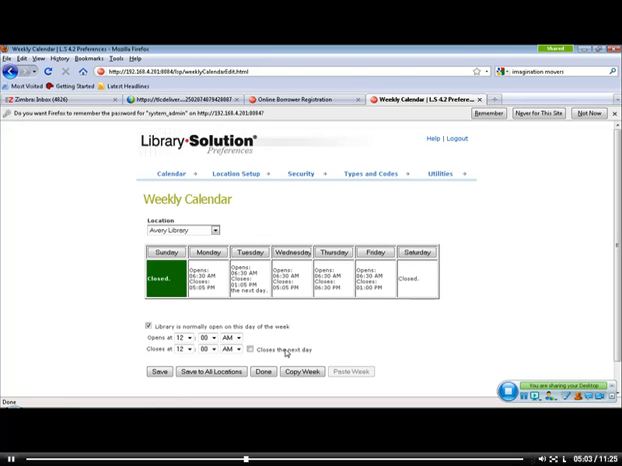A great example would be a college library or a public library close to a college. Let's say you might have Midnight Madness during finals week. This would allow you to make your Tuesday technically roll into what would be the calendar Wednesday. So that's your weekly calendar.